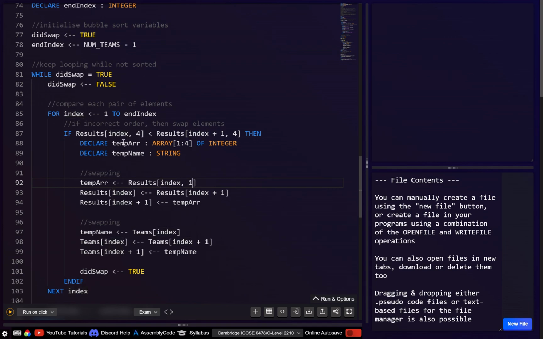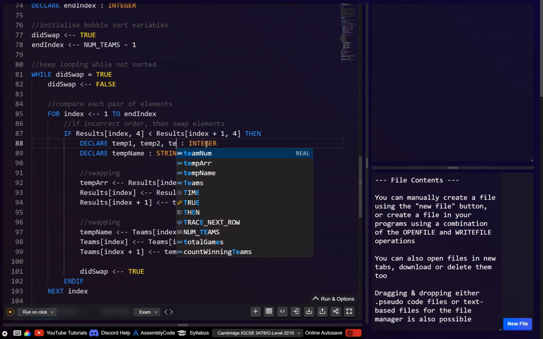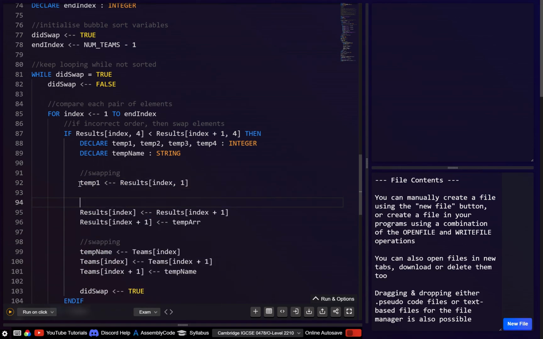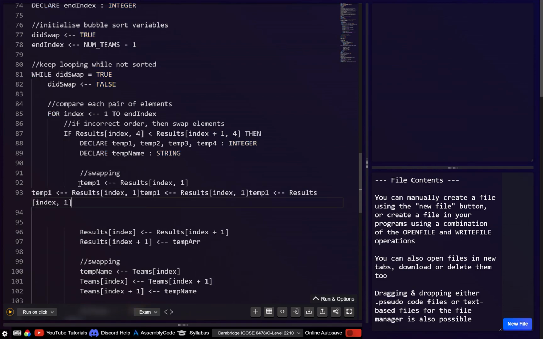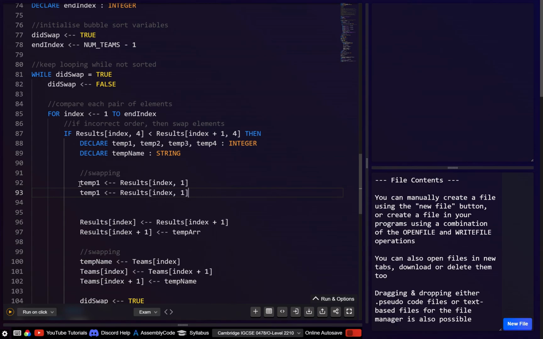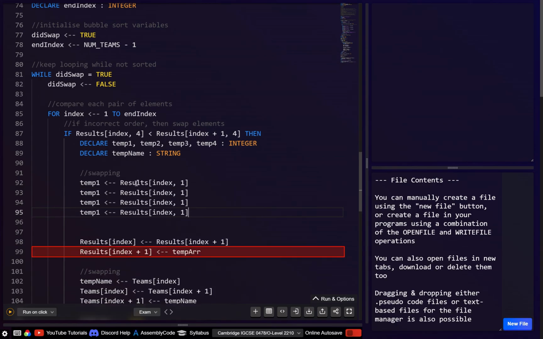So rather than going temp array, what they would do is go temp 1, temp 2, temp 3, temp 4. Then they would go temp 1 like this, that's going to be results column 1. Then they would copy that, and make this temp 2, temp 3, temp 4. Of course, this would be column 2, column 3, column 4.